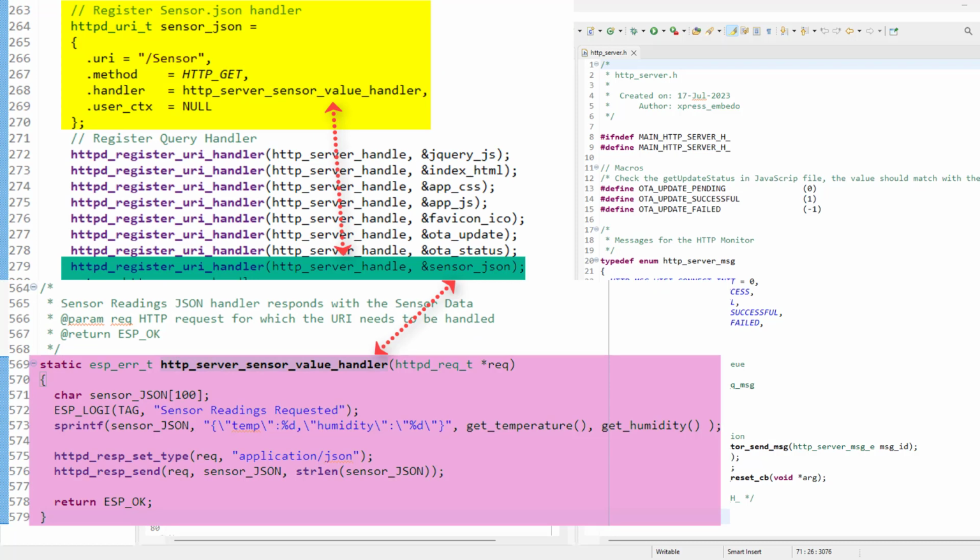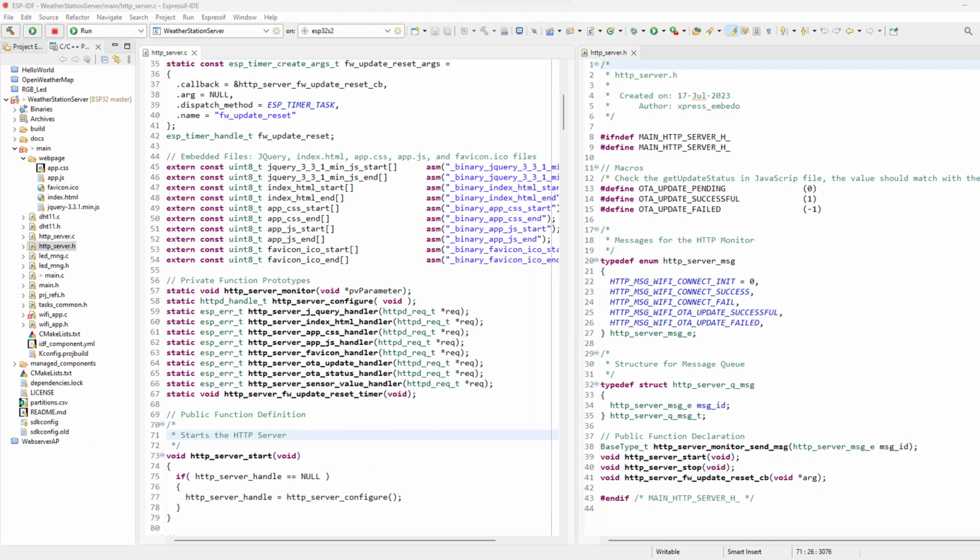The URI has a callback function that handles all the requests from and to the web pages. For example, the function mentioned here is a callback function for the sensor JSON URI, and on the web page side, we have configured it to send a GET request every 5 seconds, which means that the sensor value handler function will trigger every 5 seconds, and it will send the message back to the web page with temperature and humidity values, which in turn will be displayed on the web page.